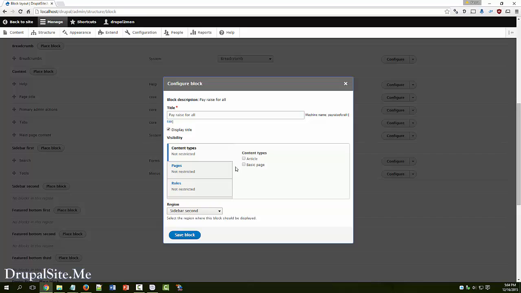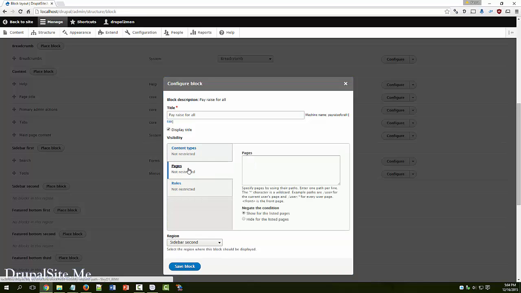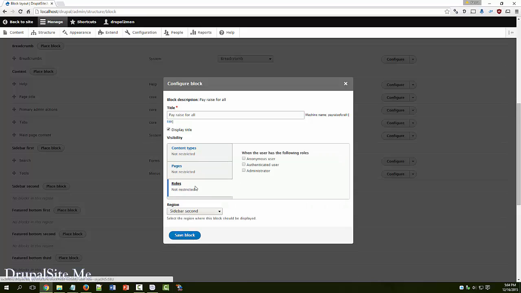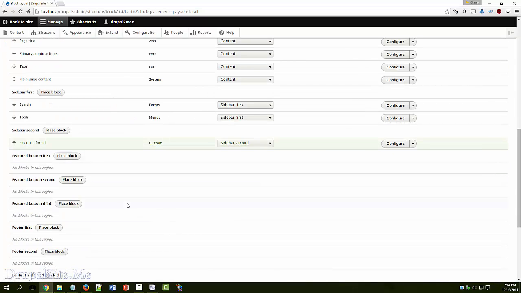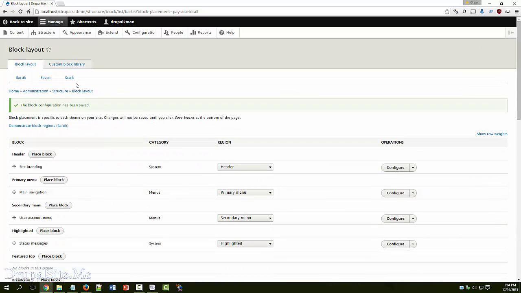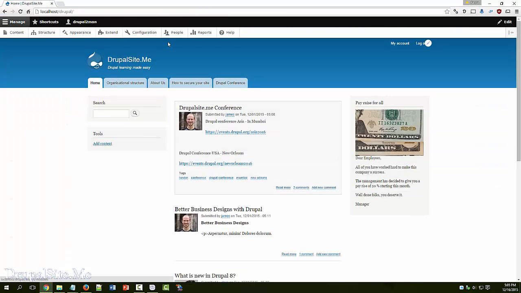At the moment, we'll look into that later, and which page specifically you want it on, and which roles should see it. We'll discuss that later. And let's save that block as it is. Save it. Green means that it is saved, and we can go back to the site and have a look. There, this is the block. It just says Pay Rise for All, and this message and the dollar sign. It's a good sign, isn't it?